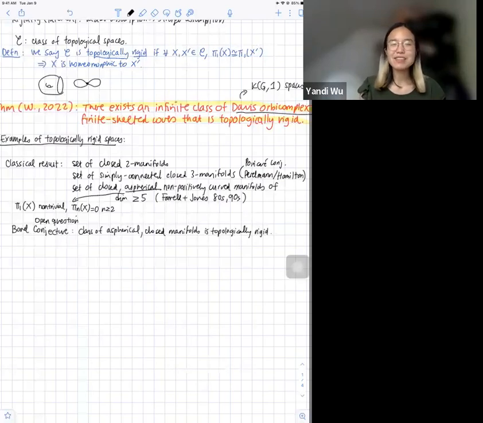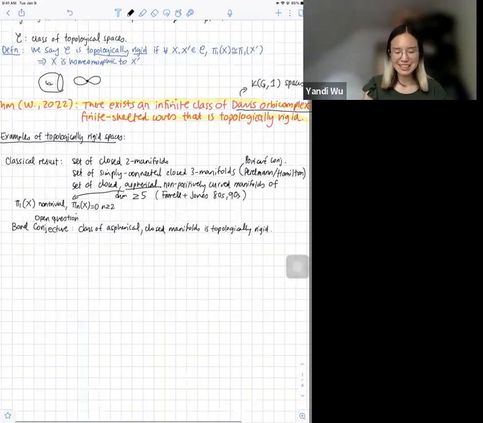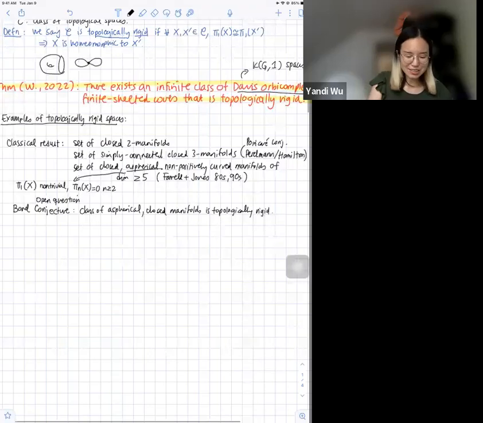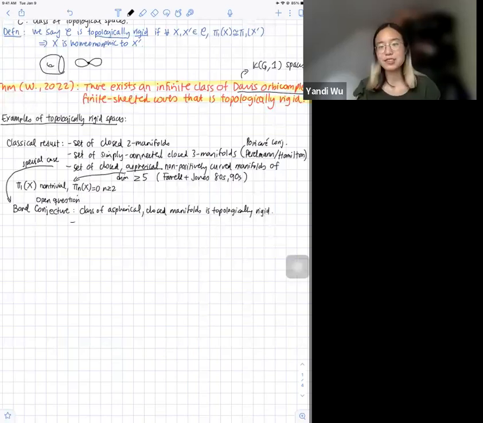What I work with is a little bit different. But before I go on, I also want to point out that there are these three examples, and this is a special case of the Borel conjecture. But we also have some local results.